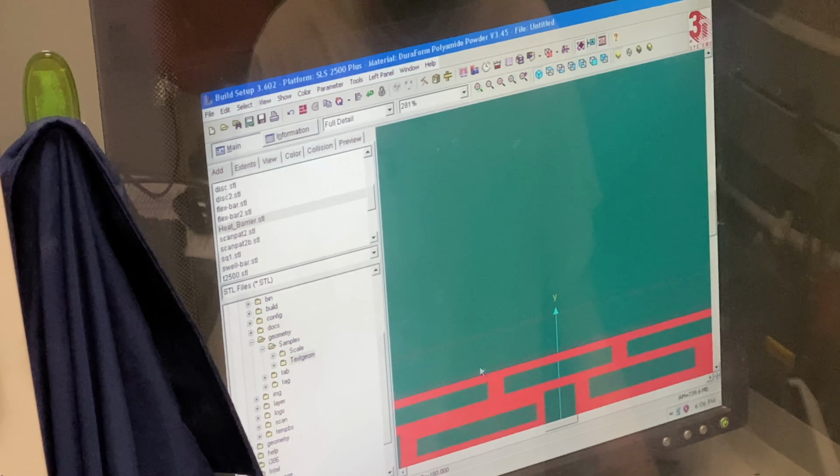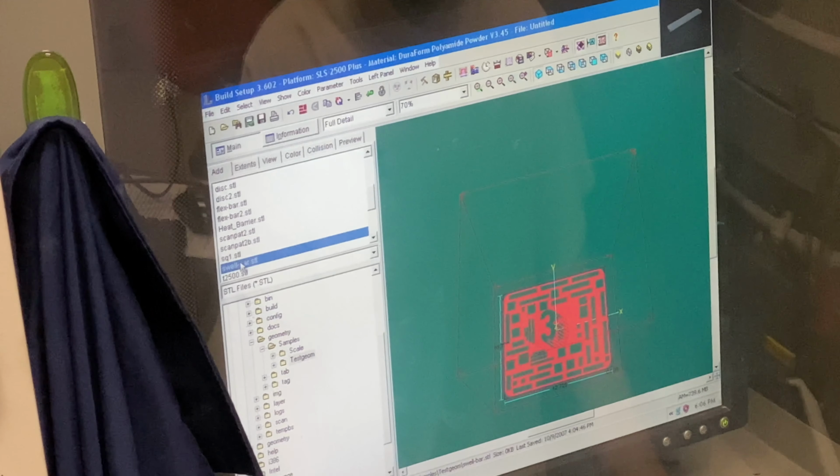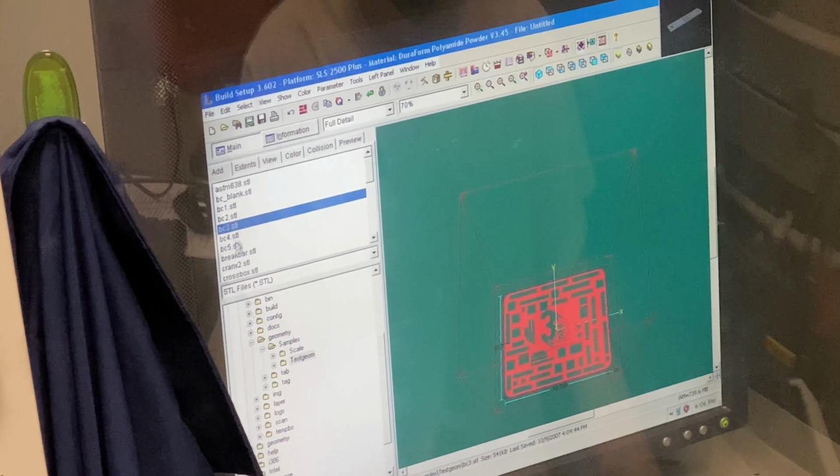The next thing I'm going to do is grab a random file. Let's say we're going to take this file. I'm going to double click it. It's going to be imported. Give it a second. All right, so the file is now placed down here.